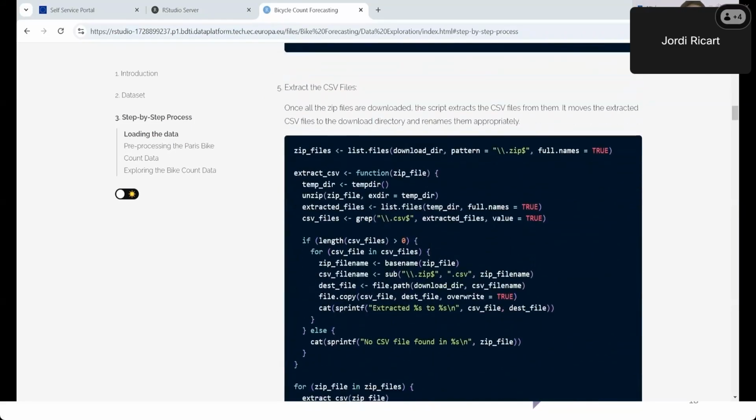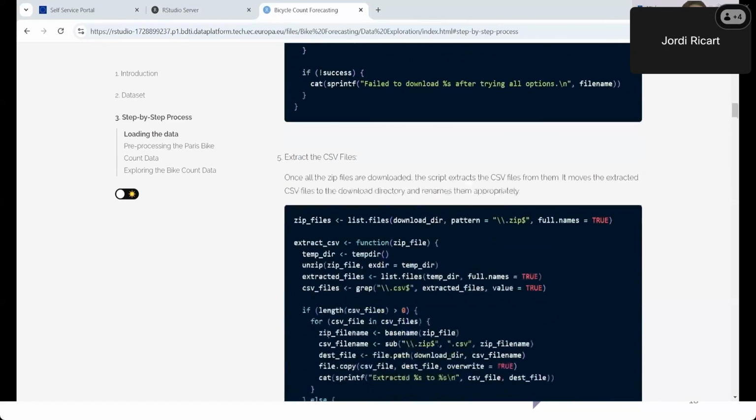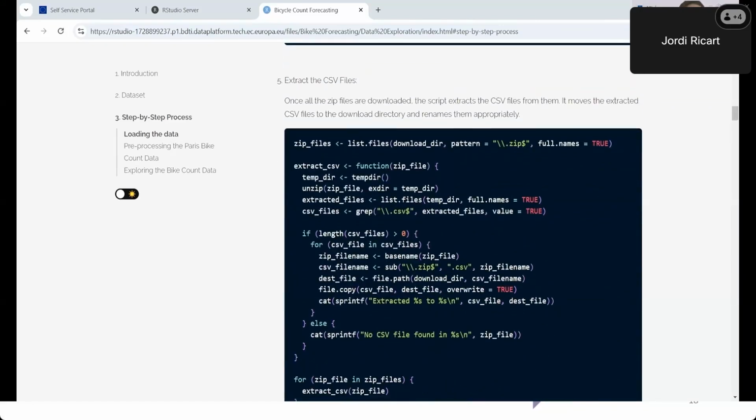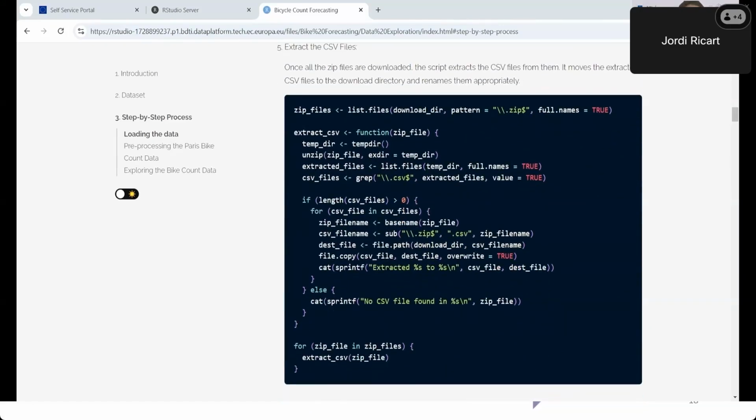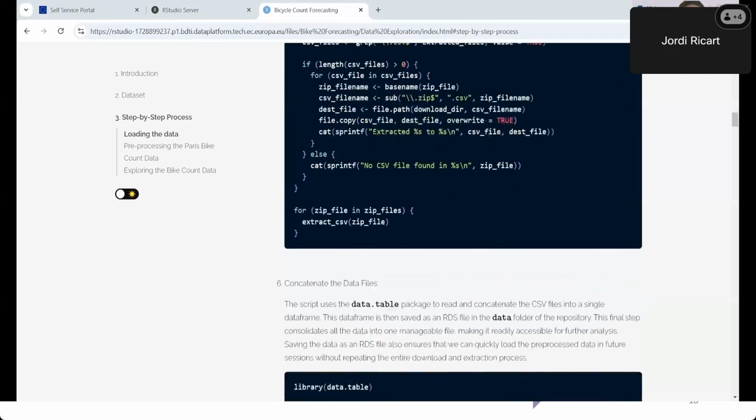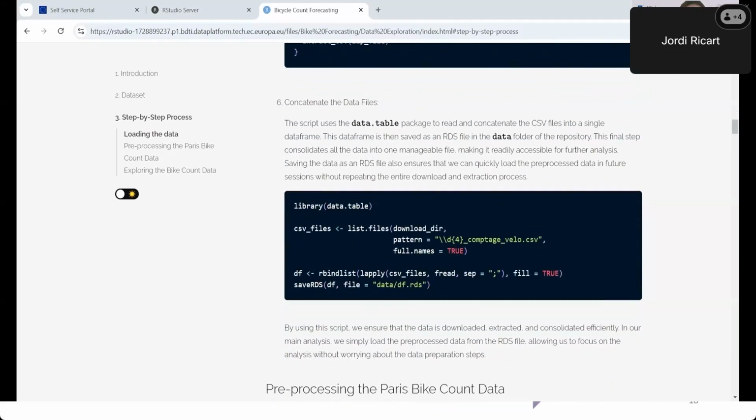Then this is downloading a zip folder. So we need to extract the CSV files. So this is what this part is doing. And then moving the CSV files to the download directory that we said before. We're renaming the files. And then using the data.table package to read and concatenate all these files into a single data frame. This will consolidate all the data into one big file, and this will be easier to work with in the future when we want to analyze the data. So we're saving this.